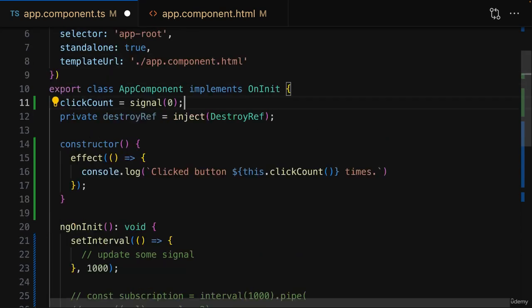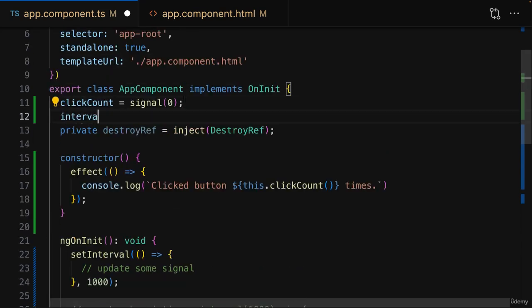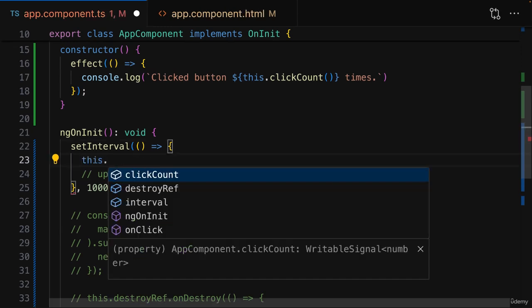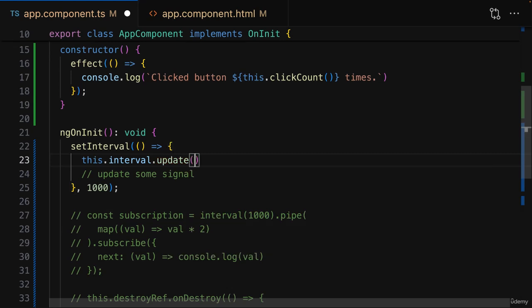Because the equivalent would essentially be to also set up that interval property, which has some initial value, which is another important difference to which I'll get back. Signals have initial values, observables don't, but let's ignore that. We can set up an initial value here. And then in setInterval, we can set the interval signal and update it and get the previous interval number and return that number plus 1, for example.